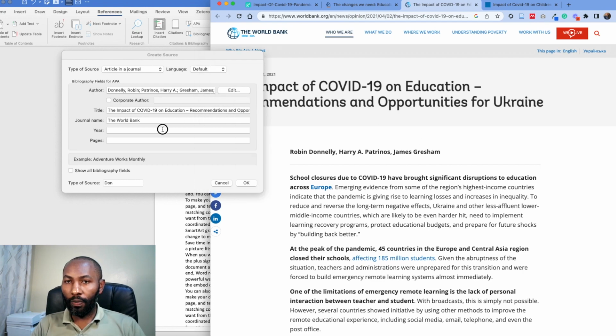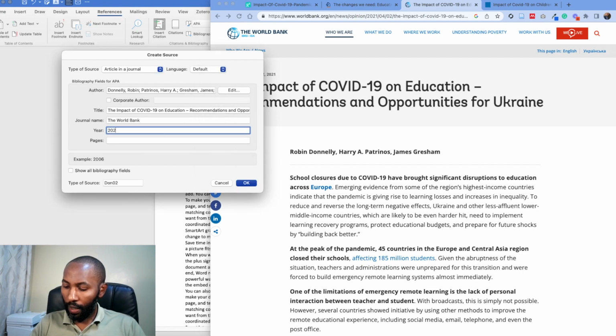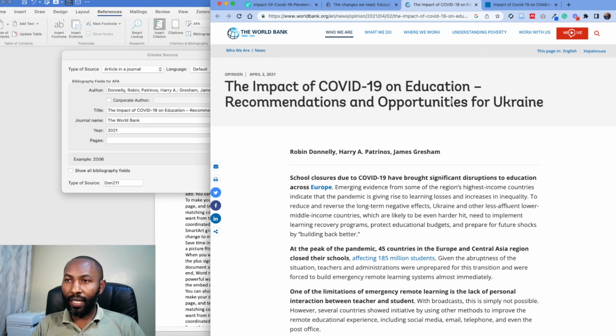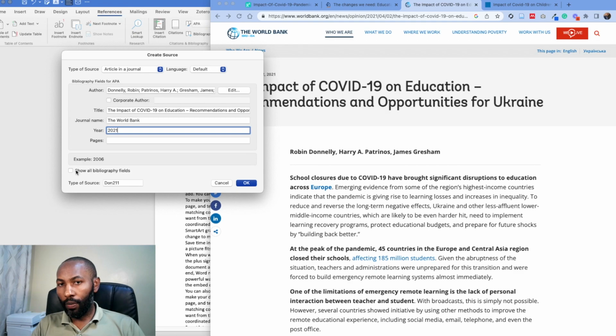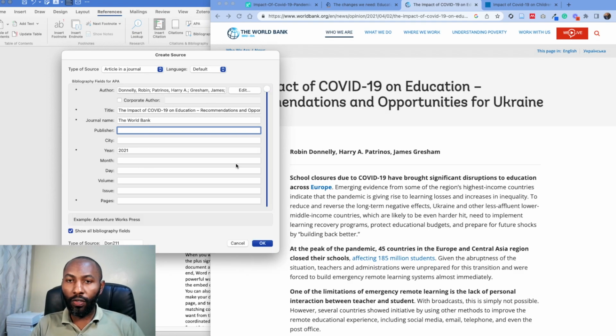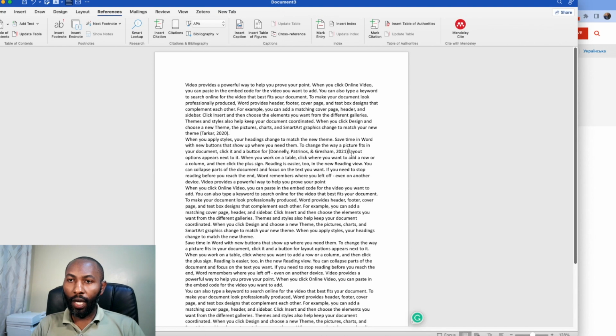Then the year, it was published in year 2021. Then you have pages. It doesn't have a page because it is an online source. Then you can proceed to add additional fields. If you have additional fields, you can add them there. But if they are not available, well and good, you can say okay.